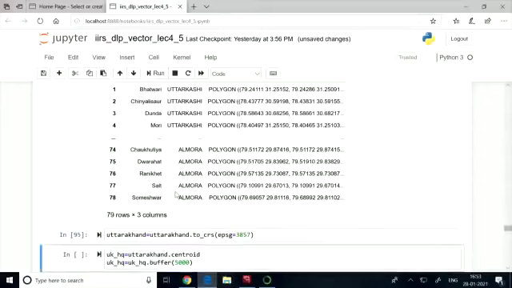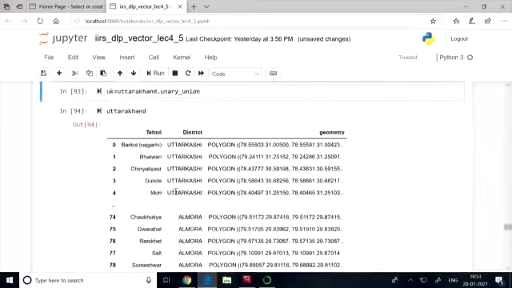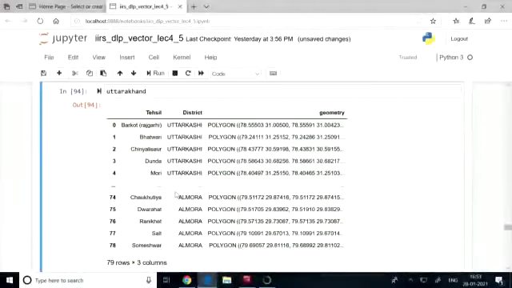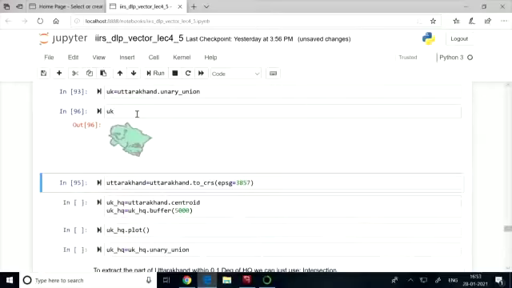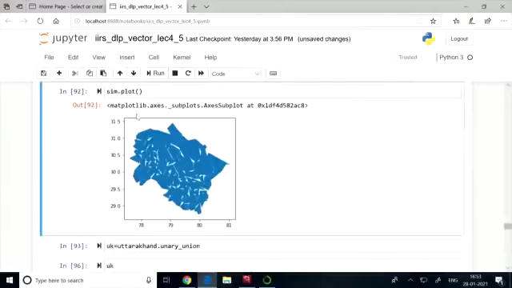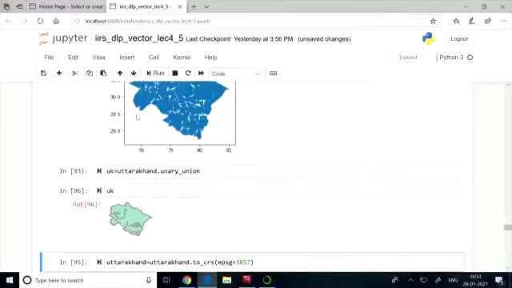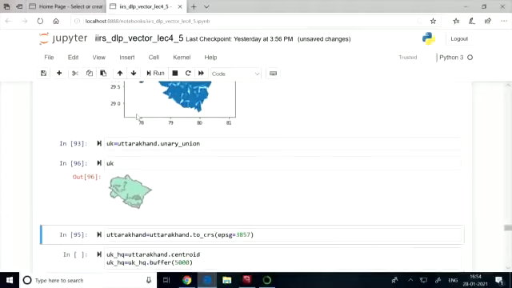And if you plot it, the unary union, and if I call UK instead of Uttarakhand, now you can see that this is the unary union of all the polygons. If I print UK, it is represented as a single geometrical object. Now suppose you want to reproject, reprojection is similar to what was explained: to underscore CRS and pass it the code.